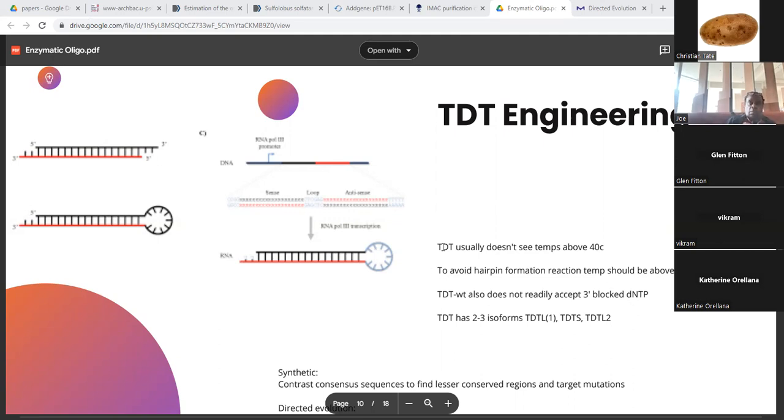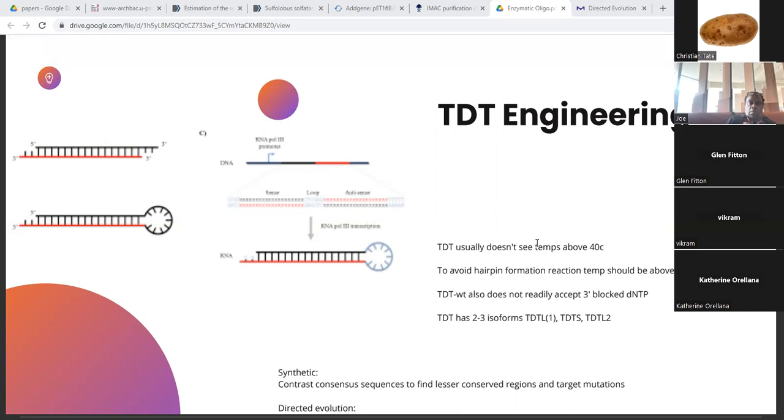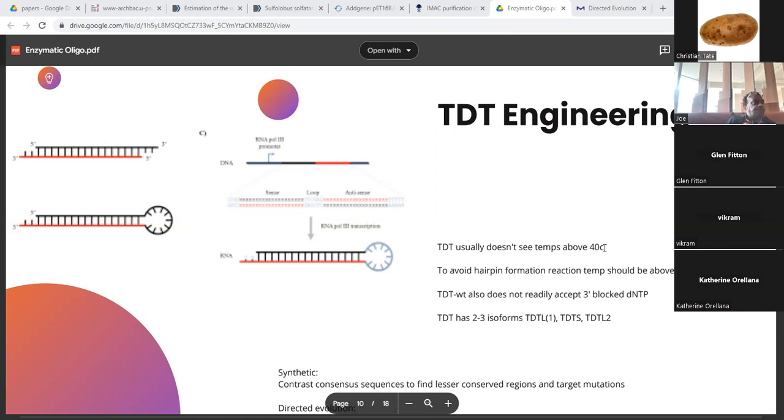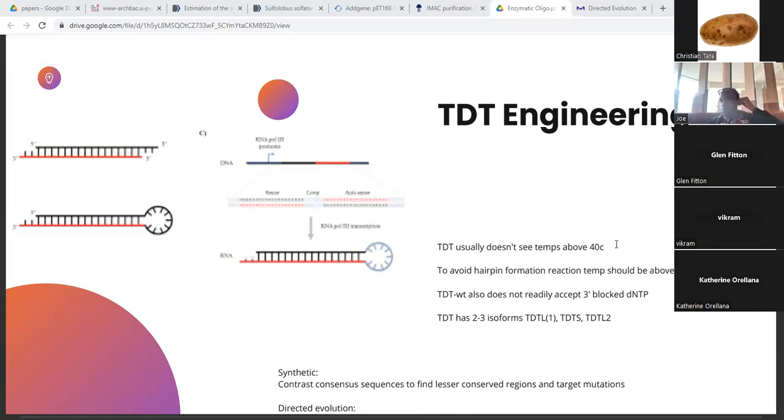So that's why TDT usually doesn't work above temperatures of about 40 degrees Celsius, because the body's at 37 degrees Celsius. You'd have to be running a pretty good fever to hit 40 degrees, potentially a lethal temperature. So TDT has absolutely no reason to survive temperatures higher than that.